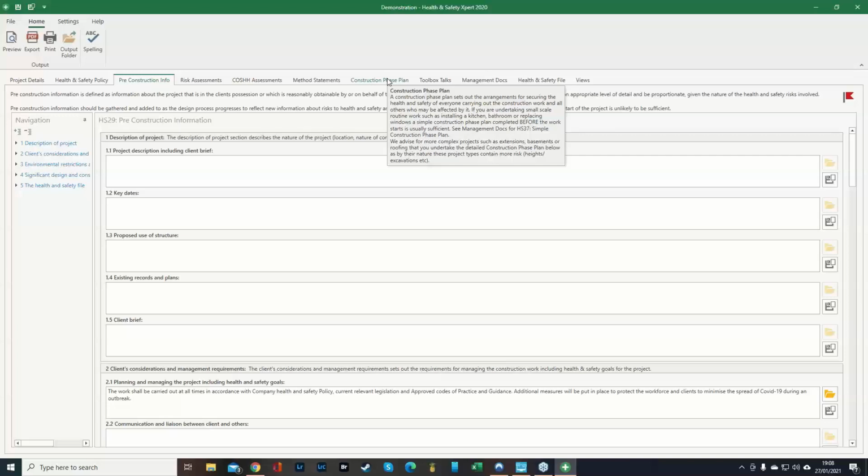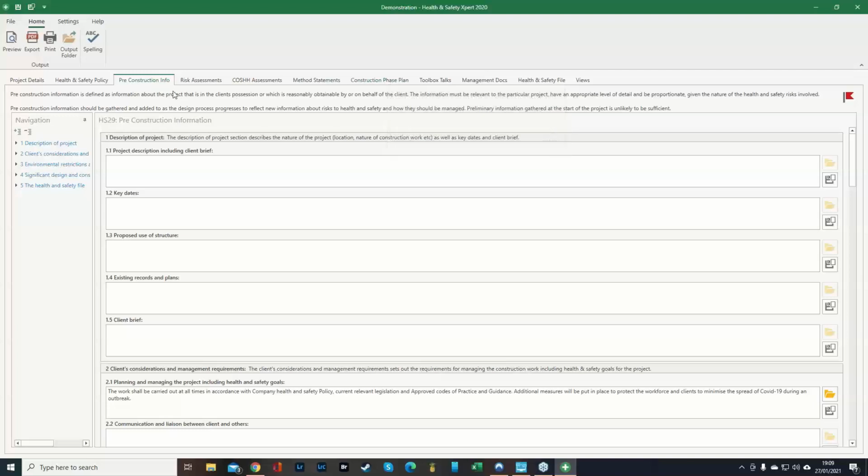Okay, because if they catch you, they have the right to write you a letter to begin with. Okay, and I believe the first letter costs you about £500. So it's not a fun letter to get, if I'm totally honest. But firstly, the pre-construction information.